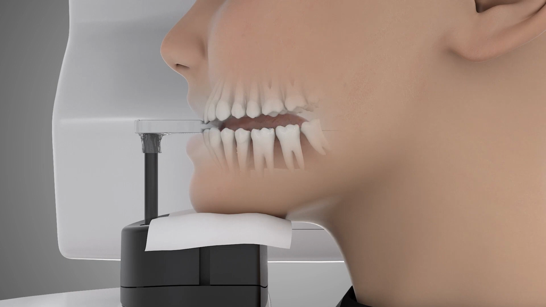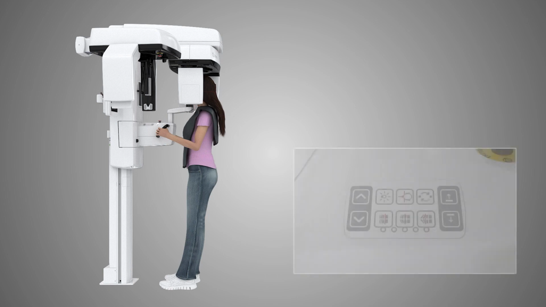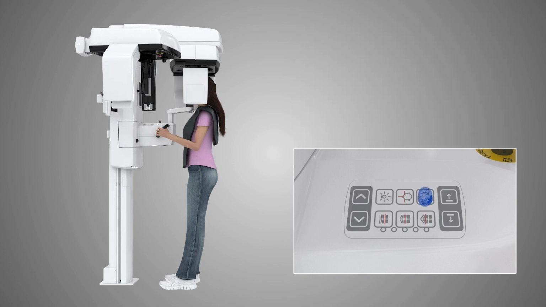Ask the patient to press their tongue to the roof of their mouth, swallow, and remain still for the duration of the exposure. Inform the patient that the unit will rotate around his or her head and will give off an audible signal that stops when the exposure is complete. Press the laser light button on the positioning panel and double-check the patient's position. Make any required adjustments. Press the Start button on the positioning panel.